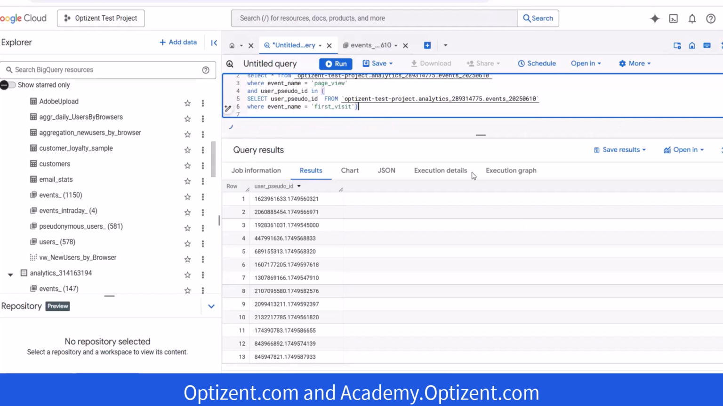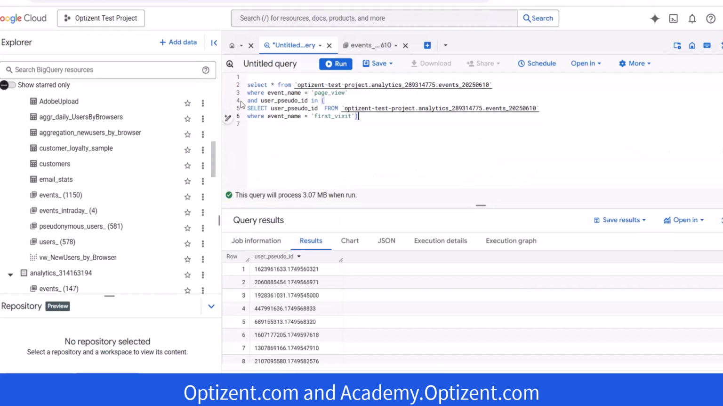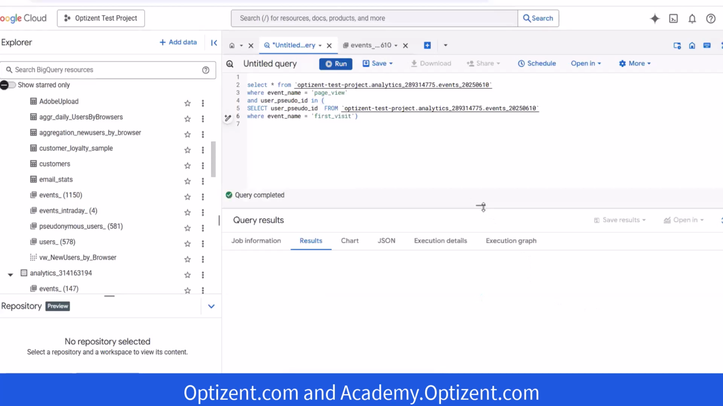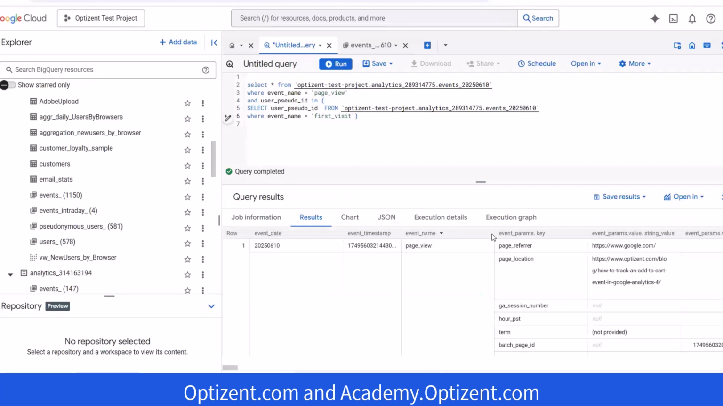So I'm joining two conditions here. One I'm saying is give me all the user IDs, and then out of those user IDs, give me everything where the event name is page view. So user ID has to exist and it has to be their first visit. When you run this query, now you'll get a list of all those people who had a first visit and also did a page view.